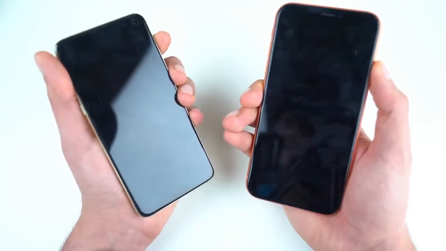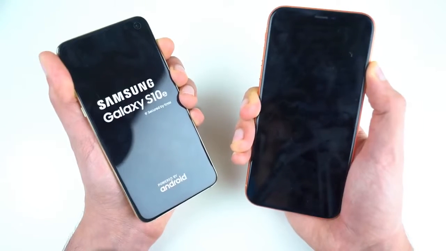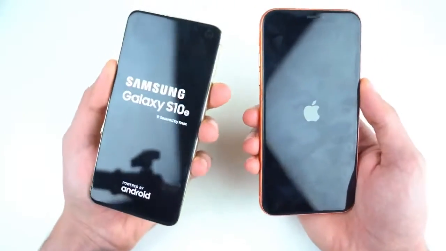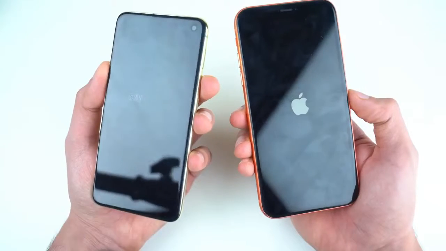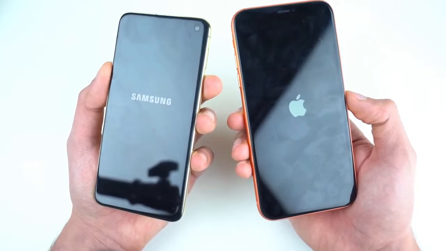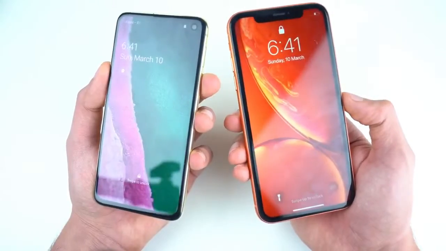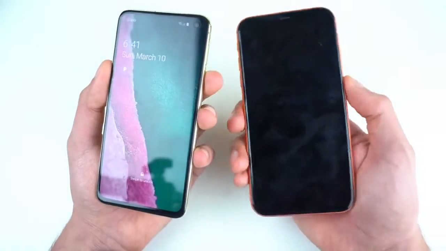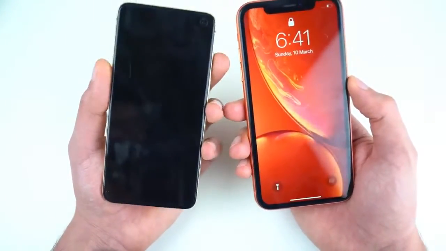So enough about the colors, let's get down to the serious business, which is the speed test. So we've got Apple A12 chip on the iPhone XR up against the Exynos 9820 inside of the Samsung Galaxy S10e. $750 price of both phones. In some regions, the iPhone XR might be a little bit expensive. So you can see the iPhone XR slightly faster in booting up. It is an interesting result because the XS Max was slightly slower compared to the S10 Plus.